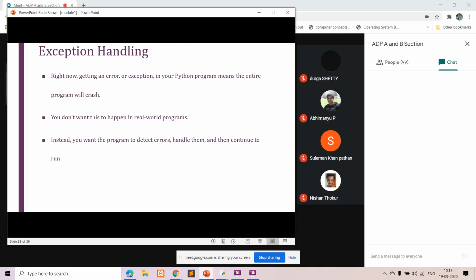If there is any error, your program should be such that you are able to detect that error, handle it, and still continue with the execution. For that purpose, you can go for what is called exception handling. Exception handling means that in case there is any error in your program, that error should be detected and handled. It should not be that there is an error, so your program crashes.